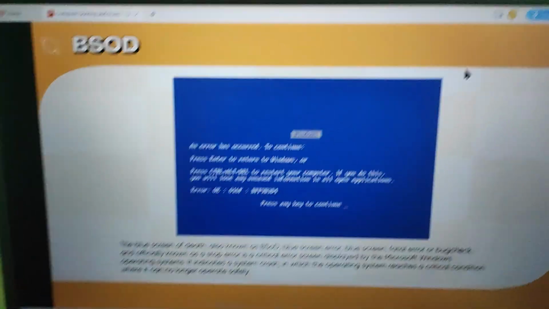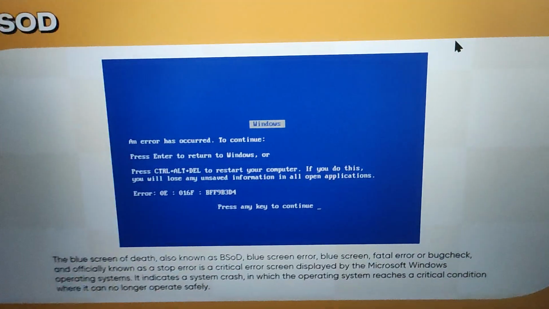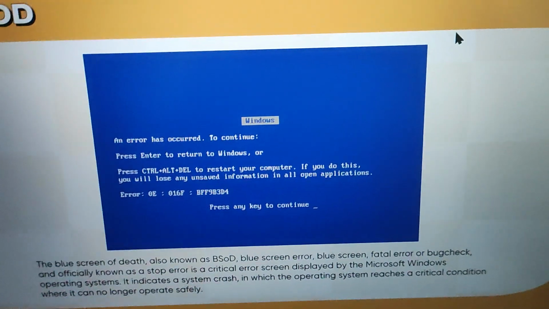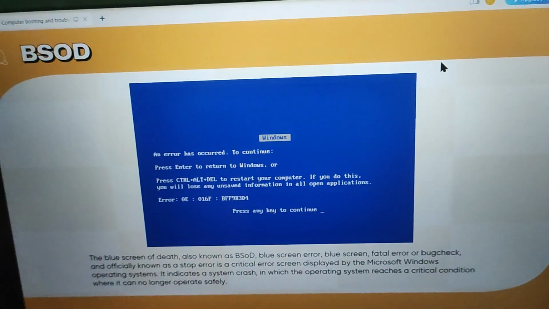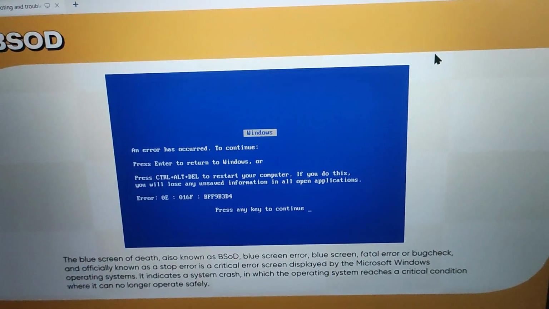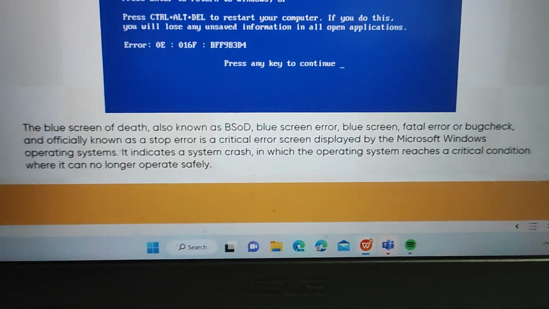Now this is what we call the blue screen of death. As you could see here, oftentimes it is a very fatal issue in regards to whatever goes inside the computer. Now allow me to read it for you.